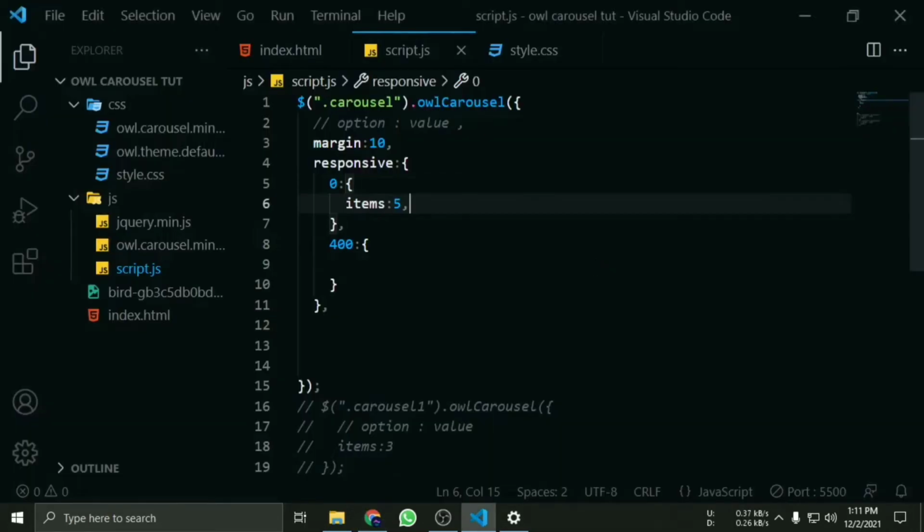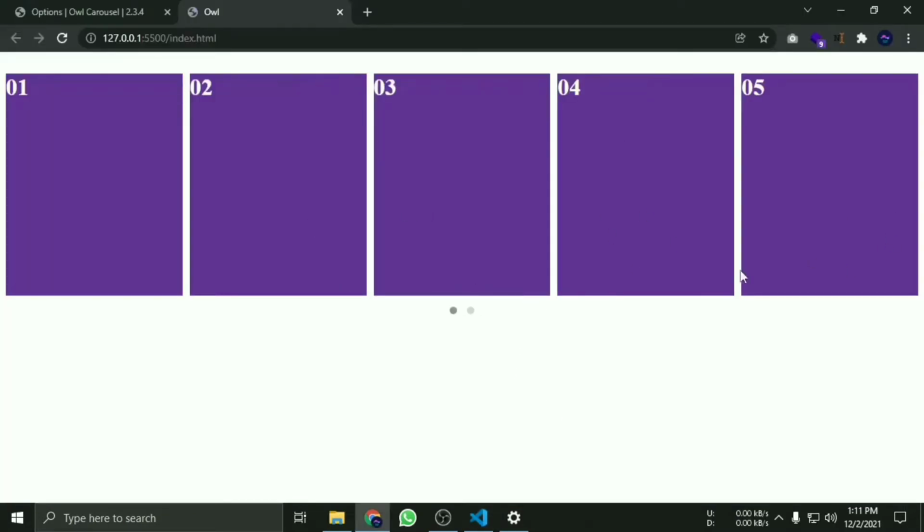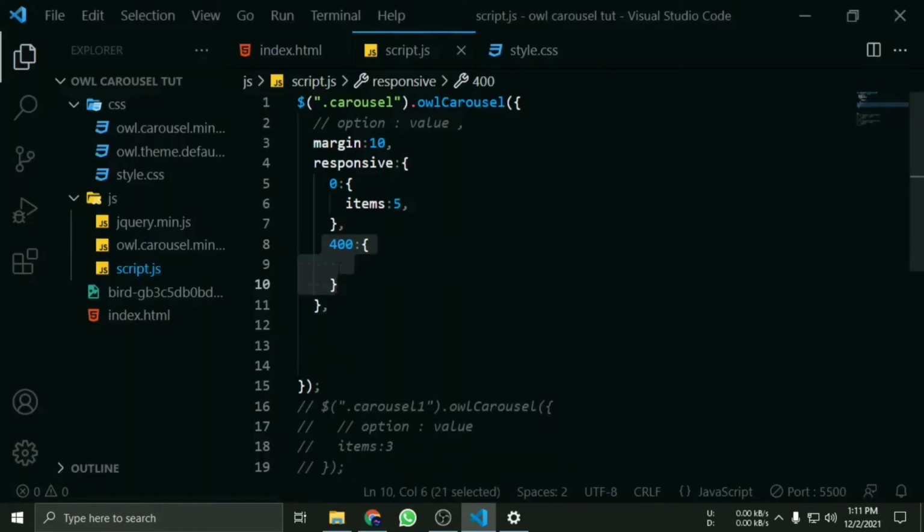So why is it happening? Because I have added one more breakpoint. But if I don't add any breakpoint, then you can see over here that there are 5 items. But as you add any breakpoint over here, it will say that from 0 to 399 pixels this property will apply, and anywhere else it will not apply.